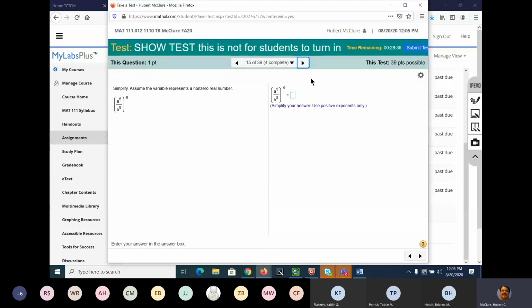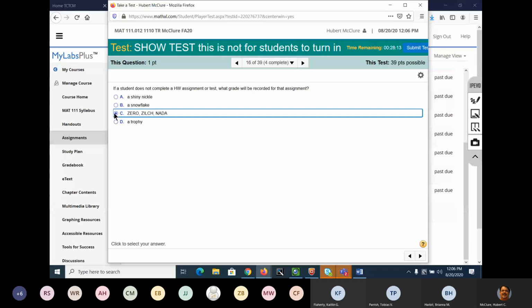Math question. Okay. This is a student that told me she didn't realize that if she didn't do the homework, she got zeros. If a student does not complete a homework assignment or test, what grade will be recorded for that assignment? 0, zilch, nada.